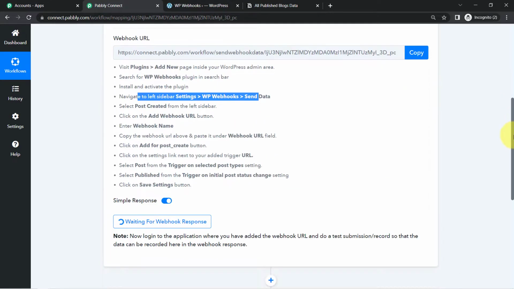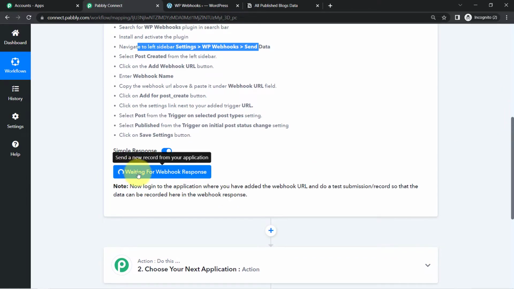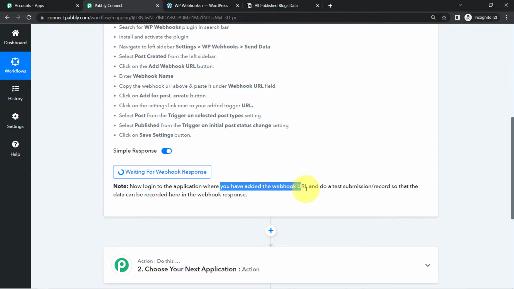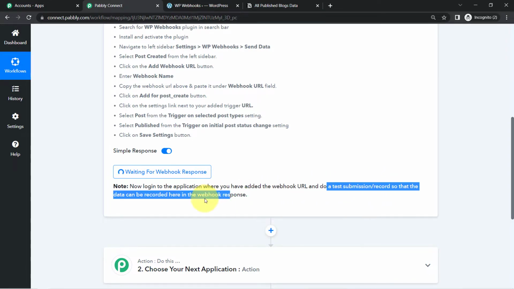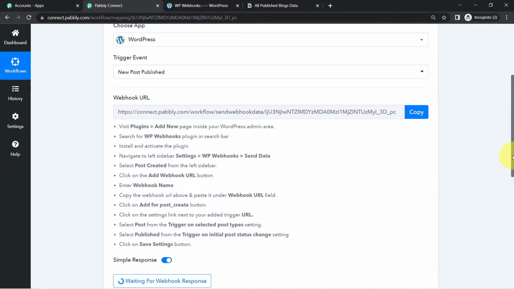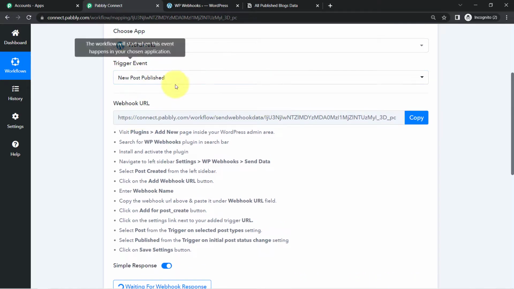Now read the instructions, what it is saying. Basically it is waiting for the webhook response. Okay, and it is asking that where you have added the webhook URL, do a test submission or record so that the data can be recorded here in the webhook response. So here the test submission means basically creating a new blog post, basically publishing a new blog post.